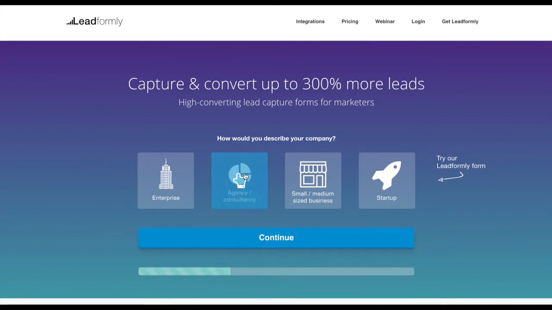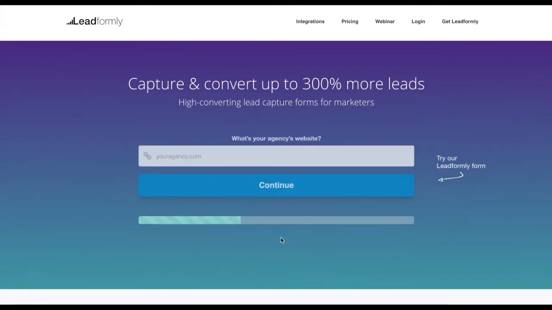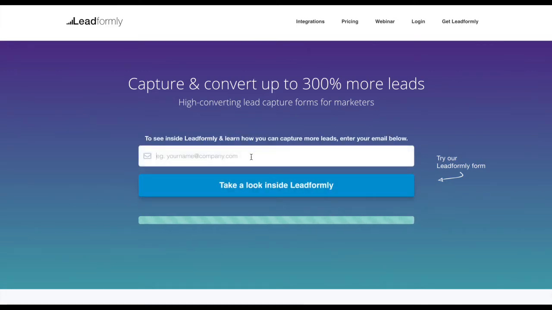To give you a very quick example of how a Leadformly form works, we've got one here on the Leadformly homepage. I'm going to click agency. As you can see in the user experience, we tend to use these multi-step forms. We've found that multi-step forms convert much better than having all of the questions on one step.